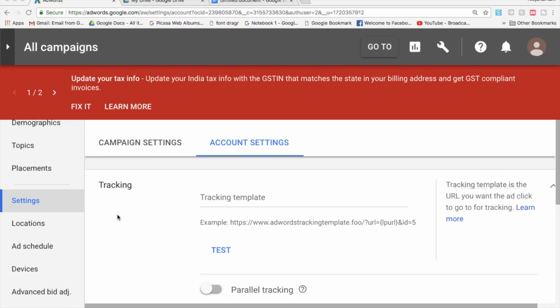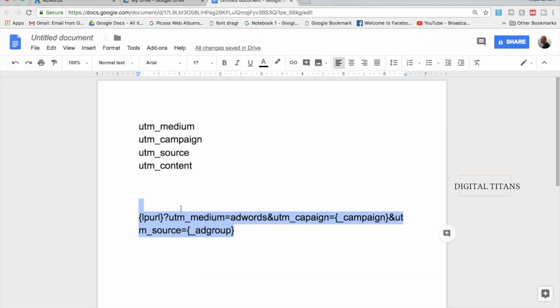Hello guys, as I told you, I would be showing you how to do the tracking template exercise for your existing campaigns. In that process, you would have to understand something called the default tracking template that Google AdWords provides all advertisers with.